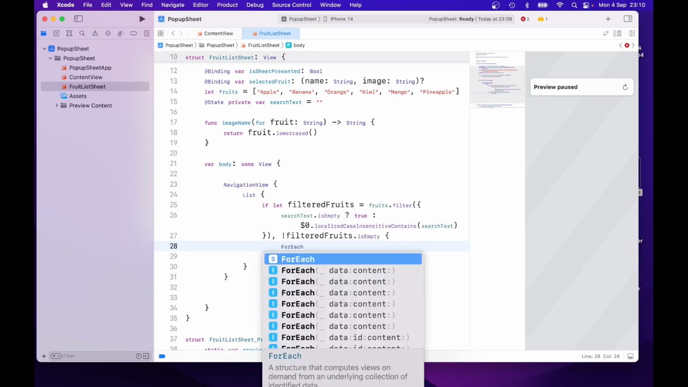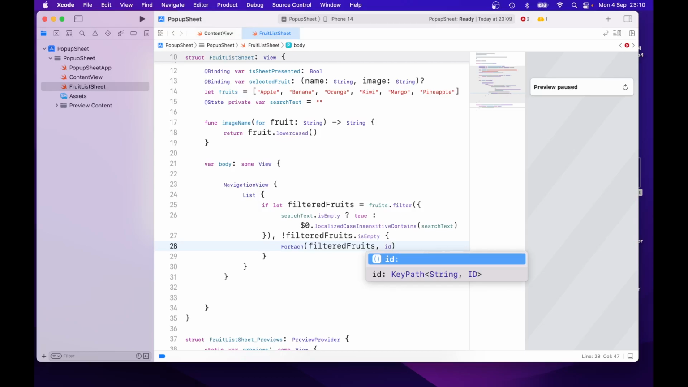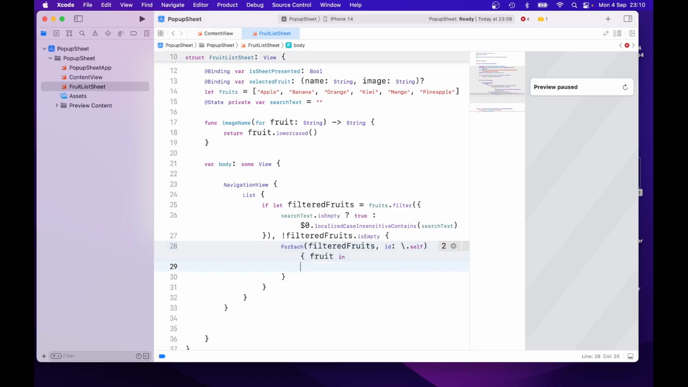ForEach filteredFruit, id: \.self, open bracket fruit in. And what that does, it iterates, like loops, through or over the filtered fruits using the ForEach, and then it applies an identifier using id: \.self, that's how it applies an identifier, so that each row within the array is unique, so that the loop works correctly within the ForEach and for the list as well.